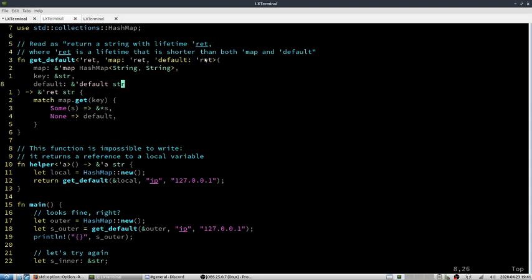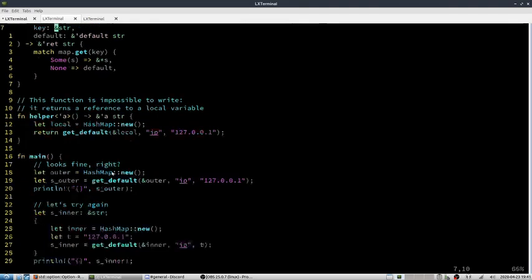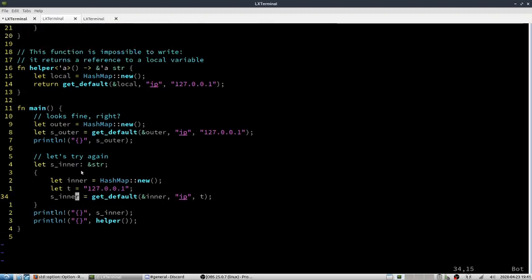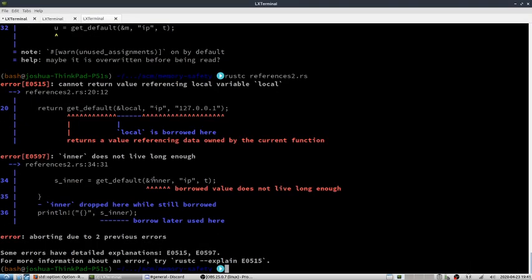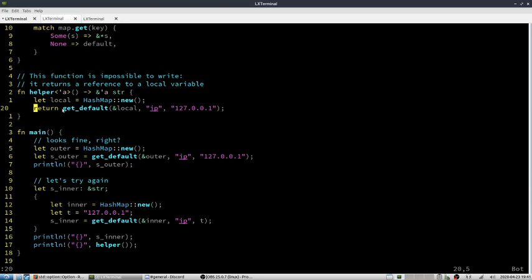So if you return a value from this function, it has to live no longer than the lifetime of the map and the lifetime of the key. And what that means is that our examples from before don't compile. And Rusty is catching our bugs here. It's saying borrowed value doesn't live long enough. You tried to assign to a local variable. This is line 20 here. You tried to return a reference to a local variable, and that doesn't work.